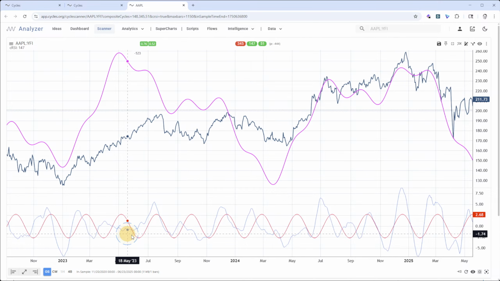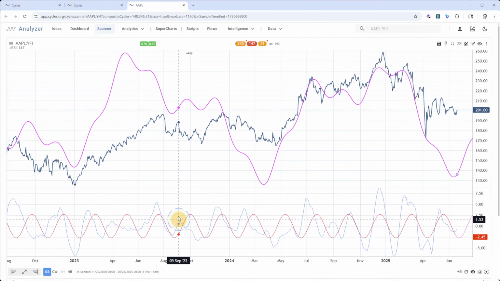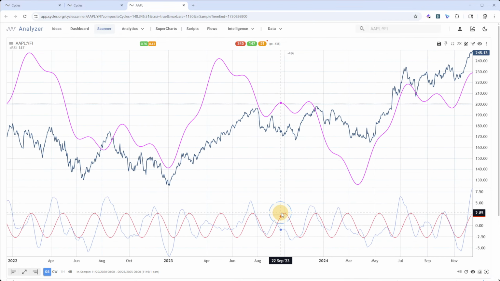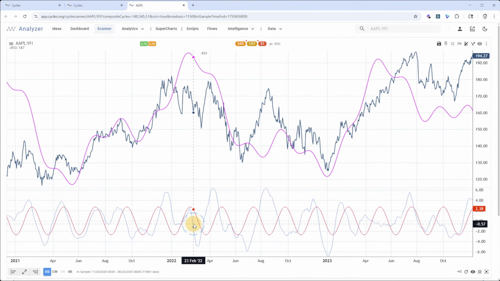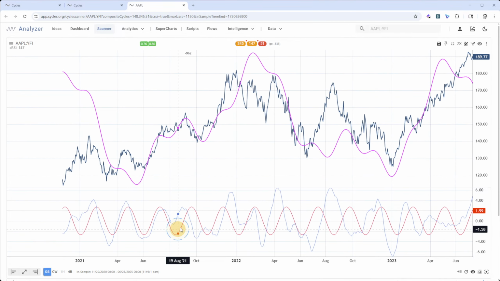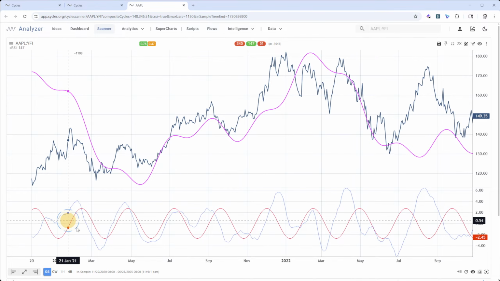Not perfect, but as said, it just qualifies as a stable cycle. Moving back here, it goes out of sync, goes in sync. So you see, even going back into the past, it has been quite perfectly in sync starting in 2021.